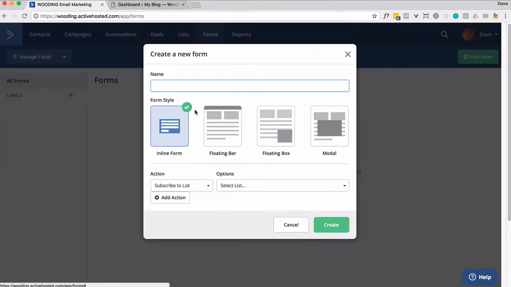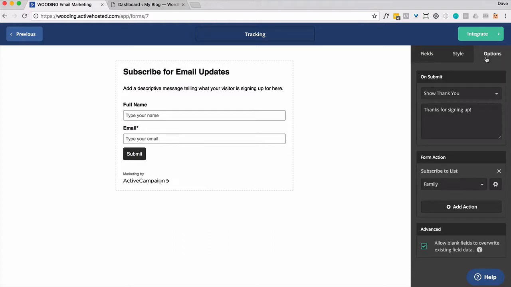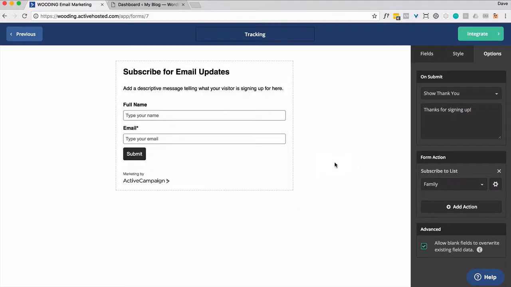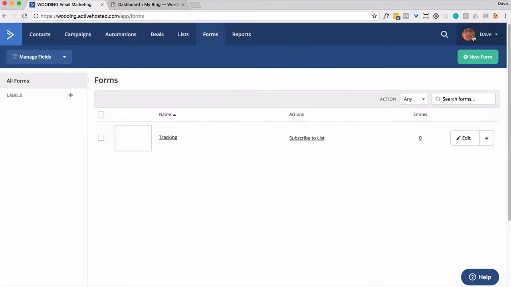So we'll create a new form. I'm just going to call it tracking. Put them on a list. And that's it. That's all I'm going to do. Nothing fancy. The one thing I will do is opt-in options. We are not going to have a confirmation so that they're immediately put into your contact list and they can get into automations immediately. So we're just going to save and exit.